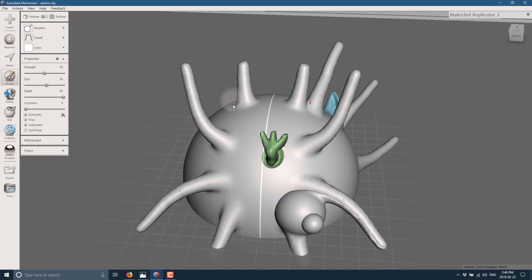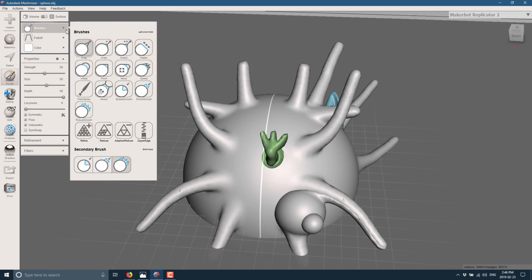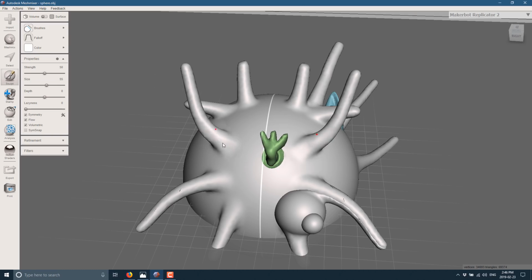And really, if you do spend a little bit of time with this guy, it is, honest to goodness, one of the best sculpting apps out there. And it's just crazy that this thing even exists. I don't understand it, but hey, I'm not going to argue.